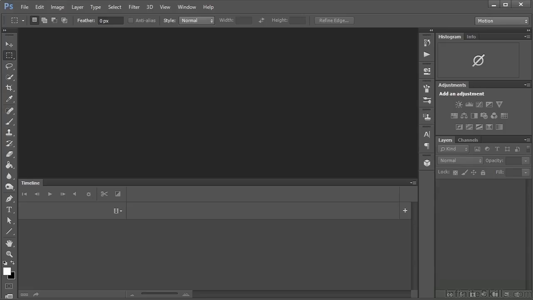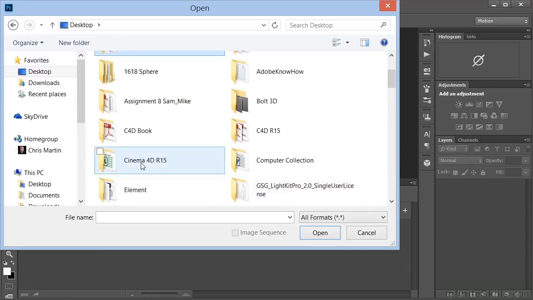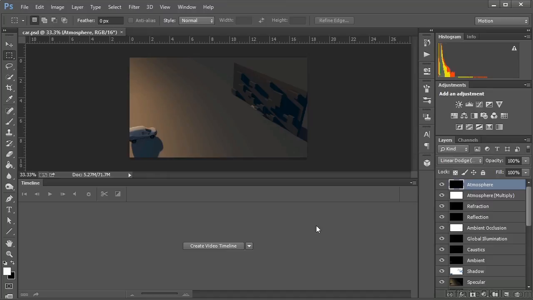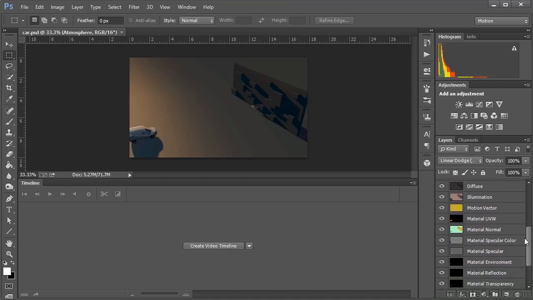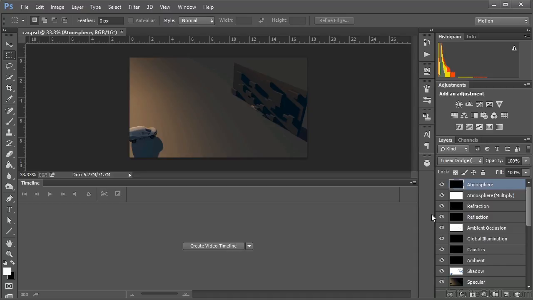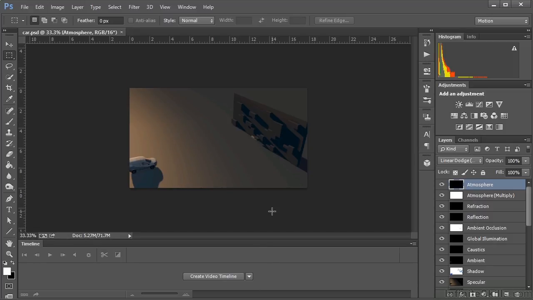Let's go ahead and go over here to Photoshop. Let's go to File, Open. Let's go to our working files, pull up our car. It'll take a second. And we can see right here, if we look in our layers, that we do in fact have all of our multipass layers right here in Photoshop. So now we could come in here and start making changes, doing whatever we wanted here in Photoshop. Okay, so that's multipass rendering in Photoshop from Cinema 4D.